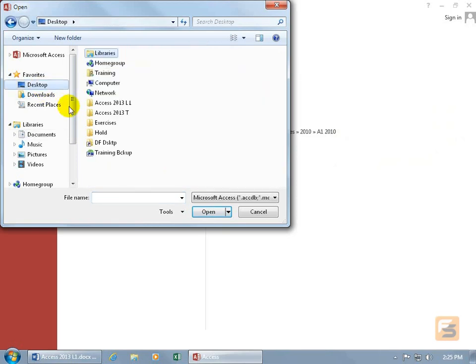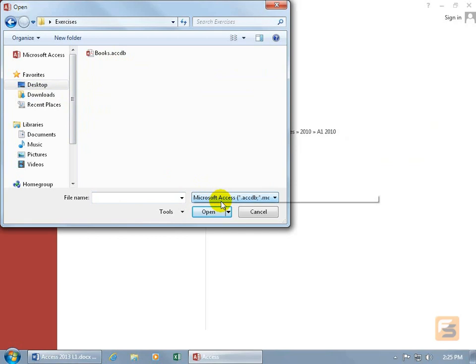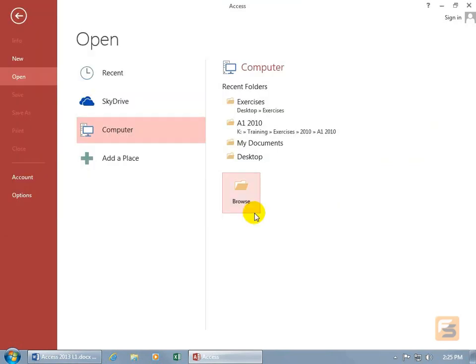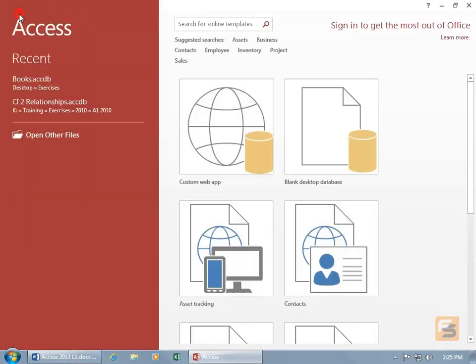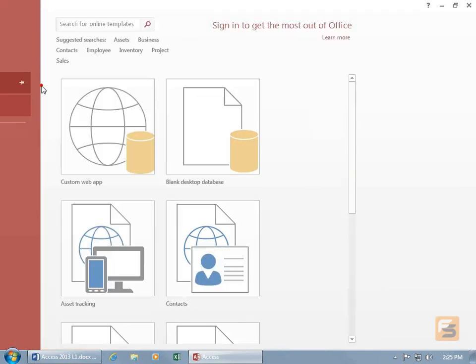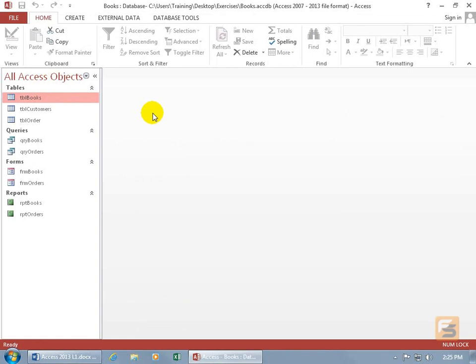Go to the desktop, double click on the Exercises folder, and there it is. And then double click on it to open it up, or click Cancel, and we can go ahead and click back, and since it's there as one of the recents, click on that, and boom, there you go. This is what a finished database looks like, or at least the one that I created, where you have all your objects as we talked about in the PowerPoint presentation.